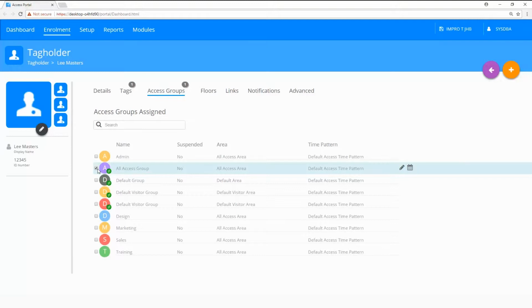When a new tagholder is enrolled, the All Access group will be assigned by default. Make sure to deselect the All Access group if this is not to be assigned to the tagholder and select the access groups you want to assign.